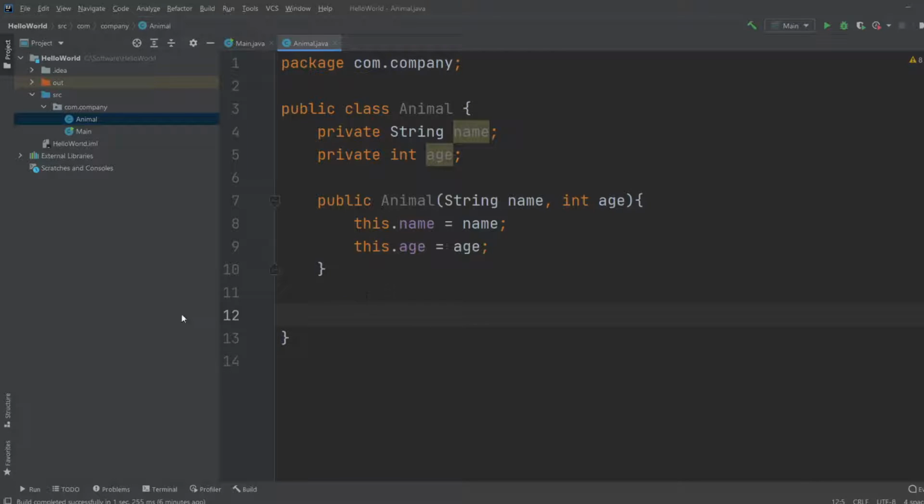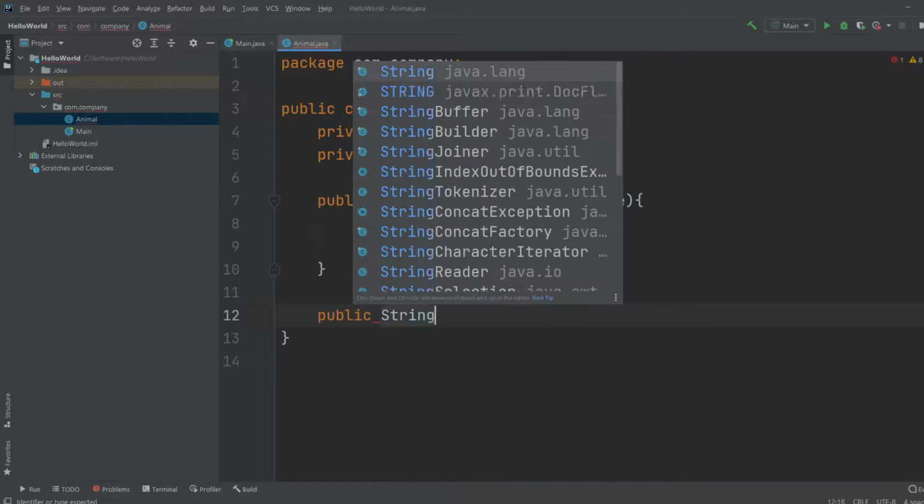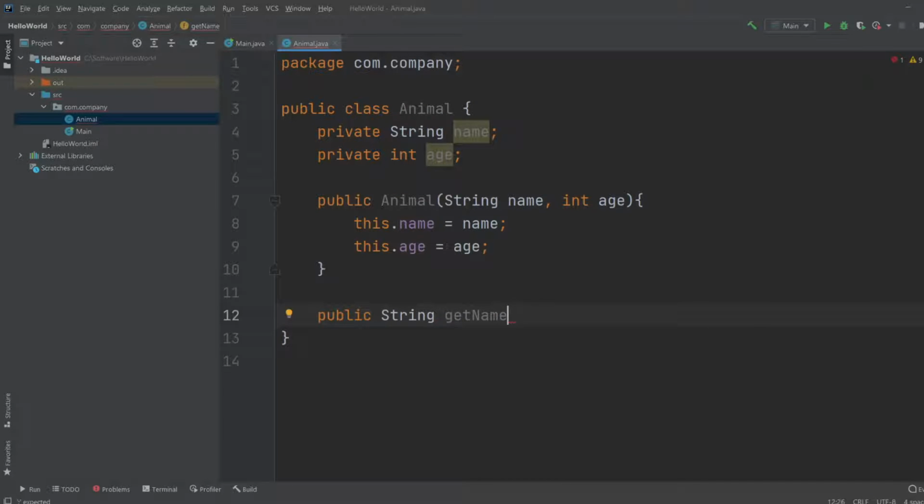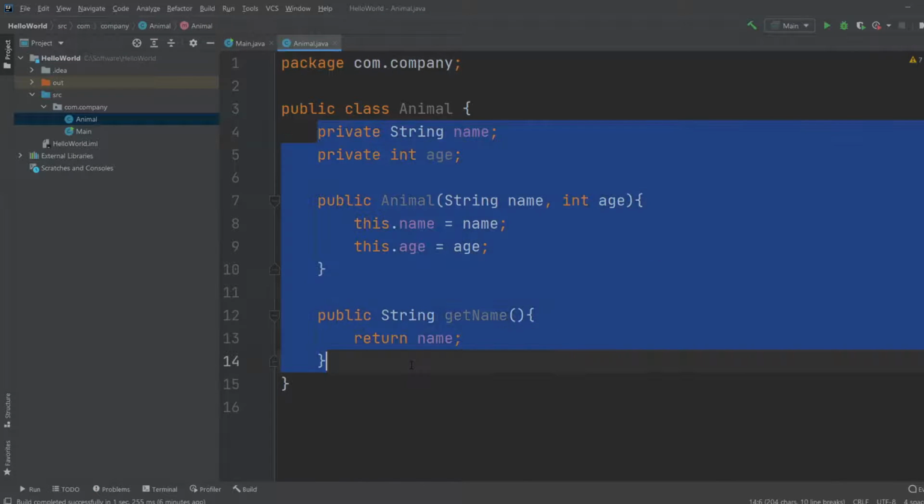And let's create some basic methods. Because we made our attributes private, they would only be accessible inside our own class. But if we wanted them to be accessible in our main class, or in our subclass we're going to be creating shortly, we would need to make a getter method. So let's create a public String getName, which returns name. So this is our basic animal class.